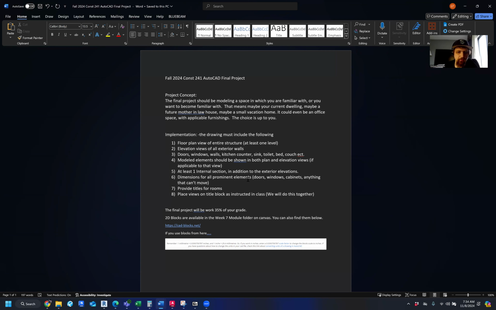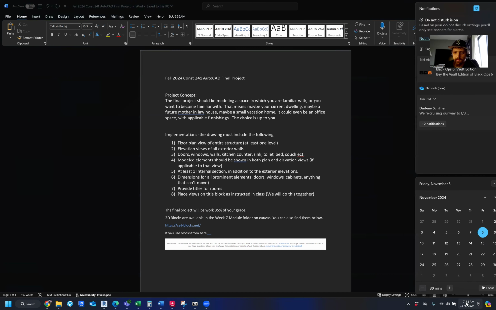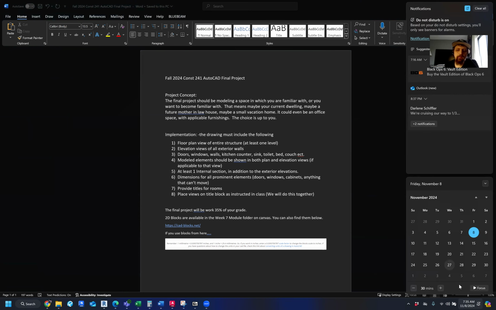Seven, provide titles for the rooms. Just using your text editor, you can add in some 6-inch text for the room titles. And then last but not least, we're going to place these views on a title block as instructed in class. We will probably be doing that together on the 27th. Interior sections will be on the 20th, and the placement of the views on title blocks we'll do together on the 27th.